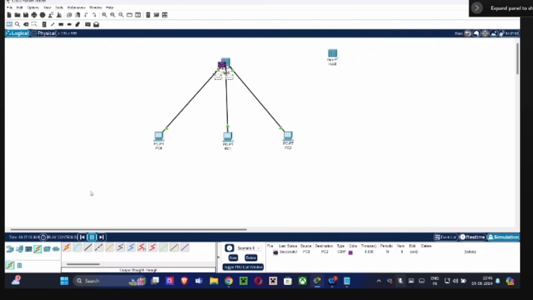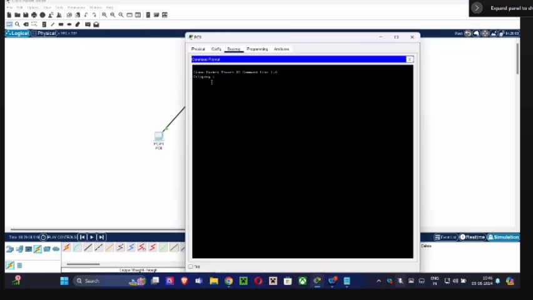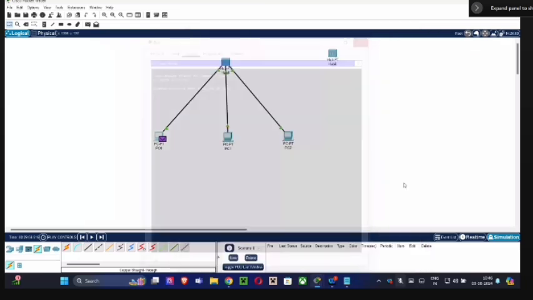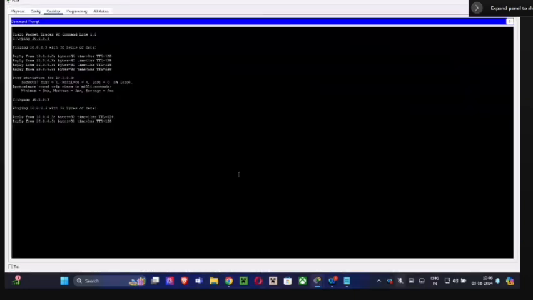Never ping when you are in the simulation panel. See, click on the PC, go to the command prompt. When you are in simulation mode, you never get the ping reply. See, you never get a reply. If you are in real-time mode, now you will get it. Never use ping or configuration when you are in the simulation panel. Always stay in real-time mode.